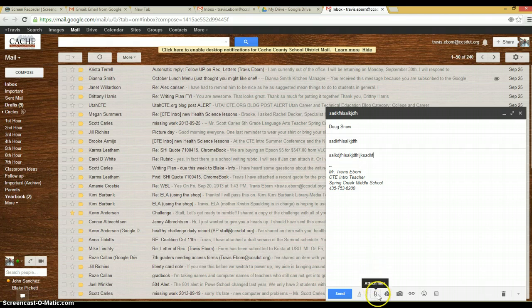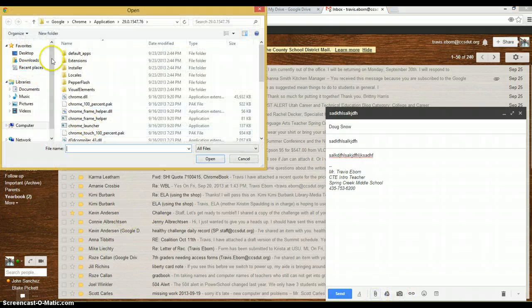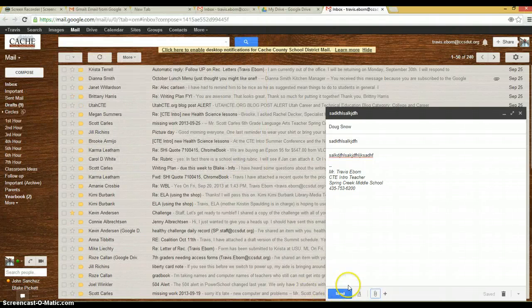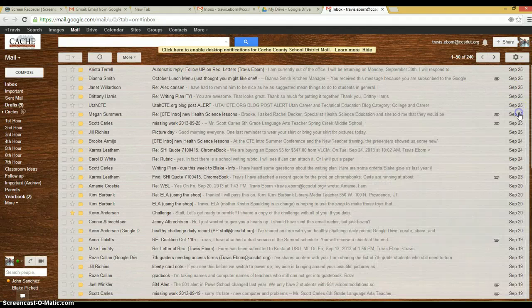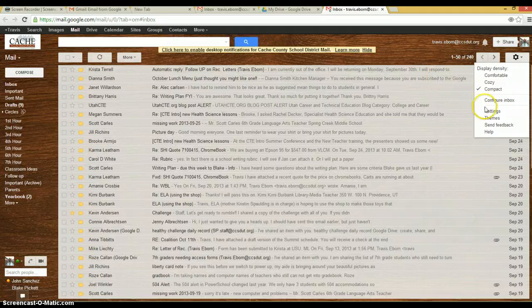So if you go down here and click this paperclip, or you can also attach files from your Google Drive. But if you click on attach files there, you can go and find a file if it's saved on your desktop or your flash drive or something like that. But that would be how you attach a file to your email and then push send to send that. I would encourage you also to get into your email, email some students. You can go up here and change the settings and themes to all sorts of crazy stuff.